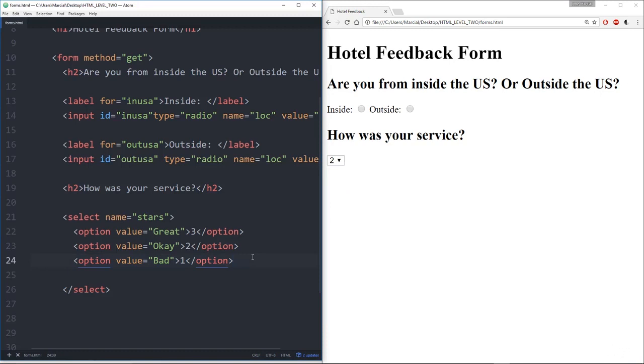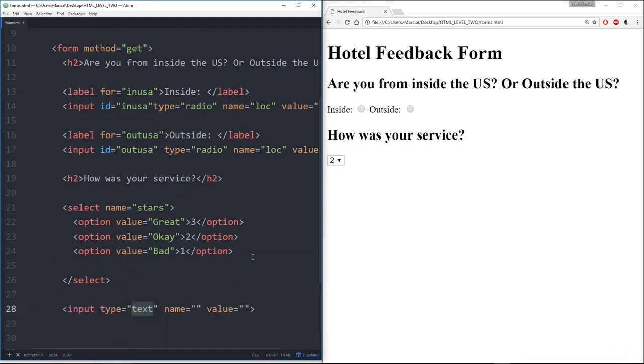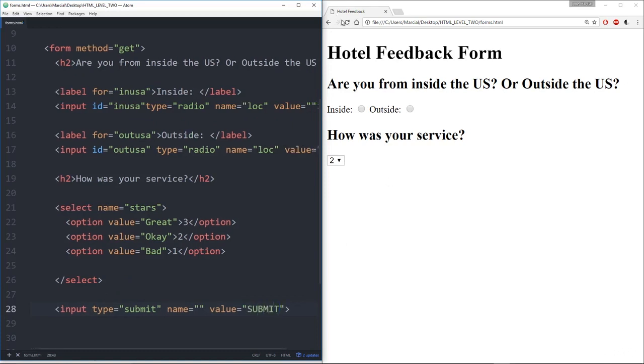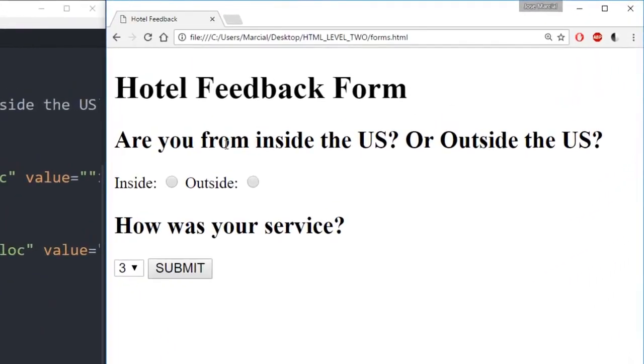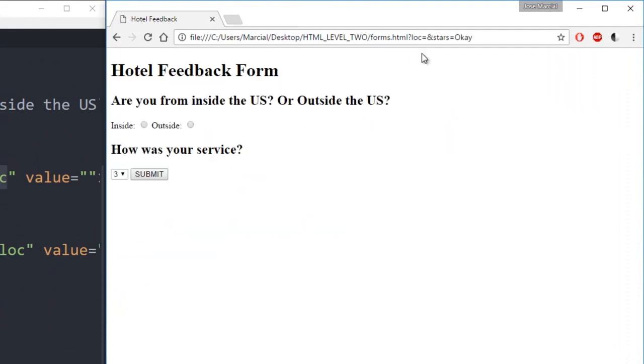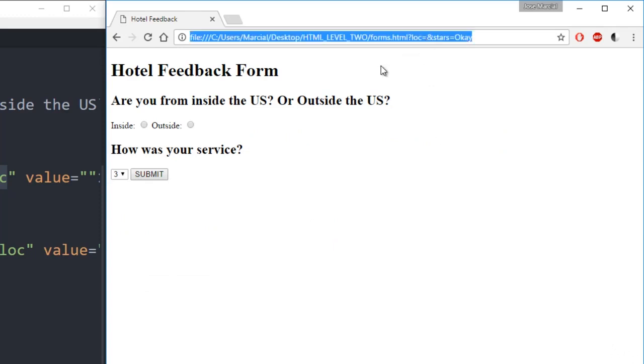So let's add a submit button to this so we can see what happens when I hit submit. So outside of this, but inside the form, I'm going to create a submit button and give it a value called submit. Save that and refresh. And now let's pay attention to what happens to the URL after I hit submit. I'll say I'm from inside the US and my service was 2. So now that I've clicked submit, we see here in the URL that I have LOC is equal to, and right now it's actually blank, and then it says and stars is equal to OK.